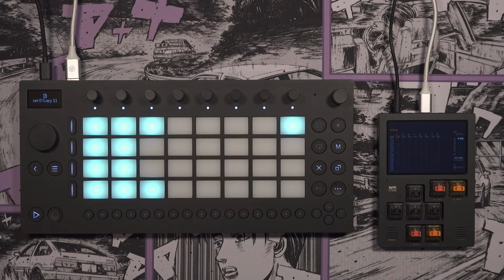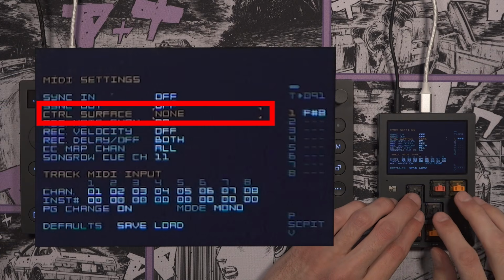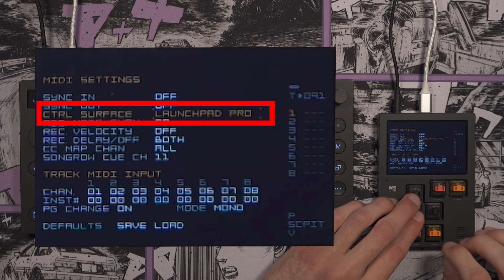First, you need to connect the M8 to the Move with a USB cable. You have to use the Move's USB-A port and then connect to the M8 with a USB-C. After that, open the MIDI settings from the project screen and change the control surface from None to Launchpad Pro.